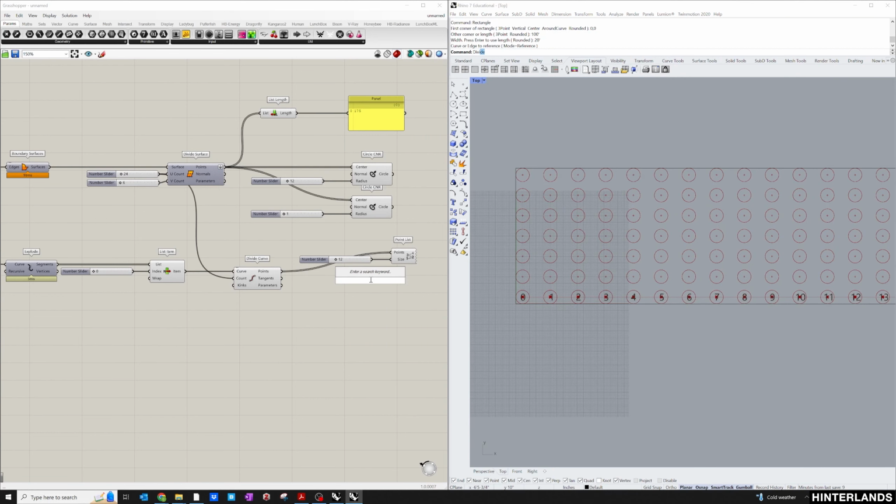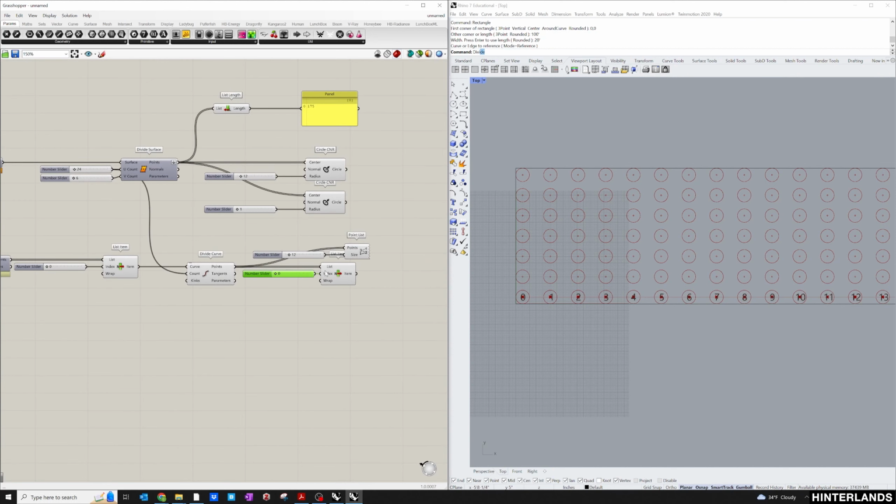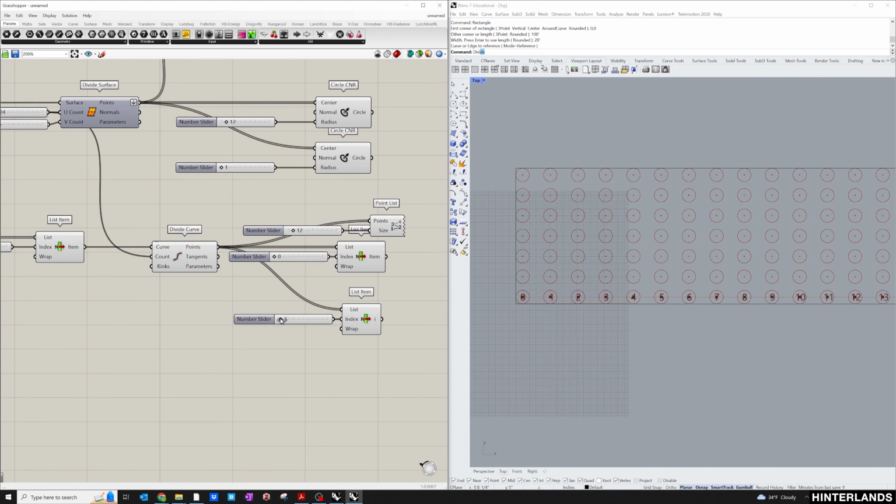So to do that, we need to select first, we want to select the first one, which is going to be 0. So if we click on this, we should see this one highlighted now. We will copy and paste this down here. And for this one, we want to select point number 1. So we got 0 and 1.